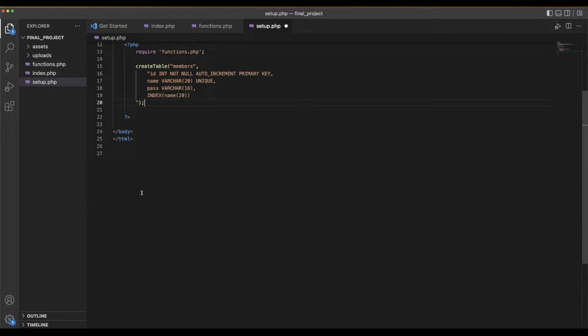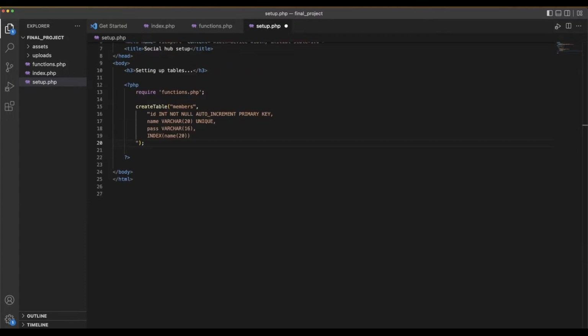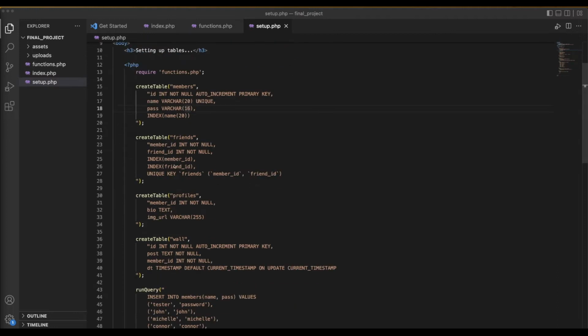Now I'm going to go ahead and write the rest of the tables and then go through them one by one, just so that you don't have to watch me type all of them out, but feel free to pause and then write them all out yourself. Okay, so I've gone ahead and done that.